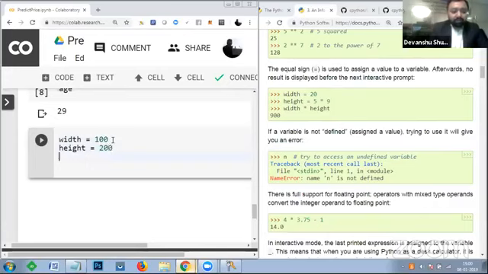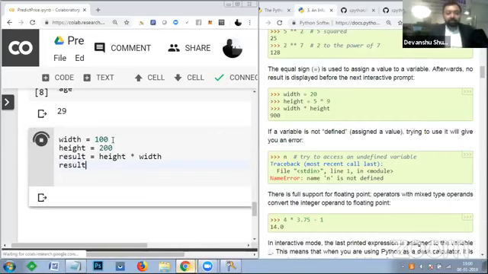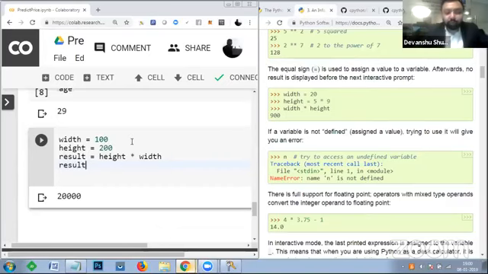And then I want to multiply height into width. So I can always do that. And whatever the value is, I'm going to store that into result. And finally, I'm going to print the result, the content of the result. So let's say I get this value, somewhat like this, 20000.